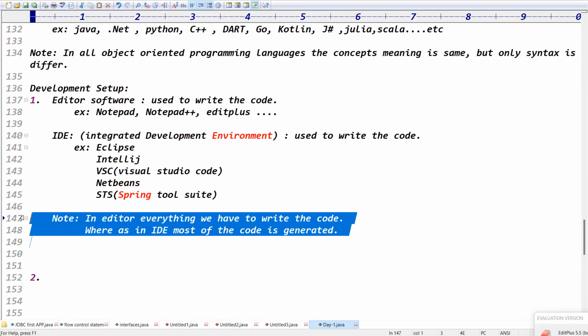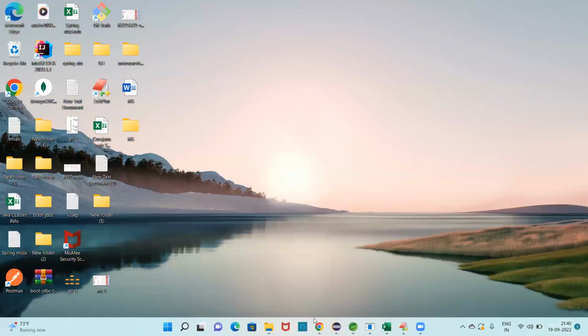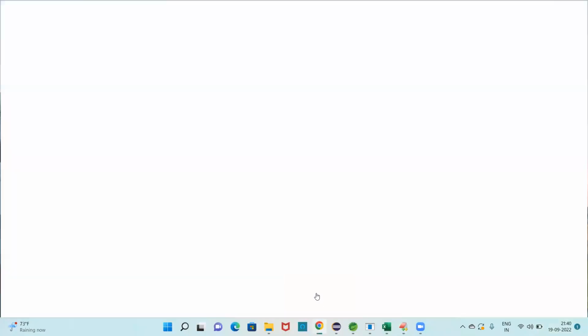So finally, we understood that in the initial classes, which one is recommended? IDE recommended, editor recommended. Editor is recommended, guys. Yes, parallelly, can you please do the initialization of Edit Plus?